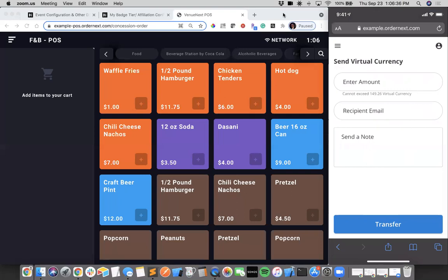There's nothing she needs to do because she already has an account in the VenueNext platform, similar to the Venmo model. If Jacqueline didn't have an account already in our platform, she would get an email notification saying that she needs to create an account or sign in to accept it. And once she does sign in, that virtual currency balance would be automatically transferred to her.